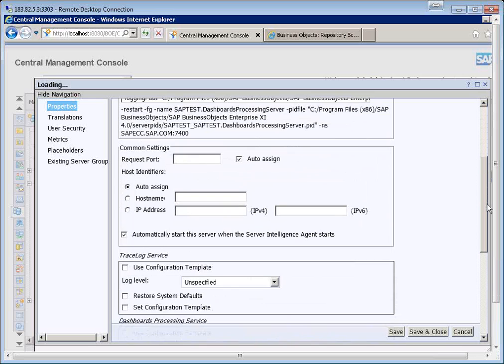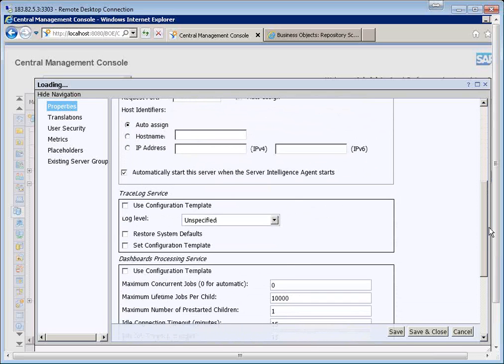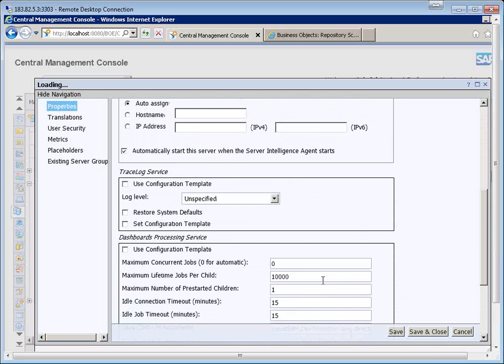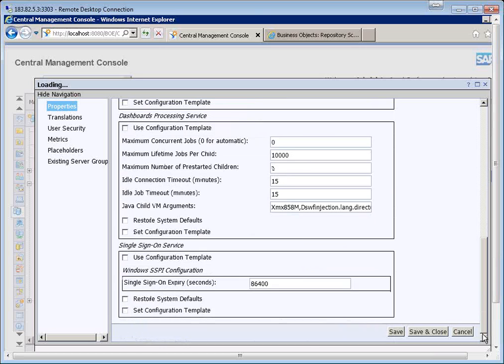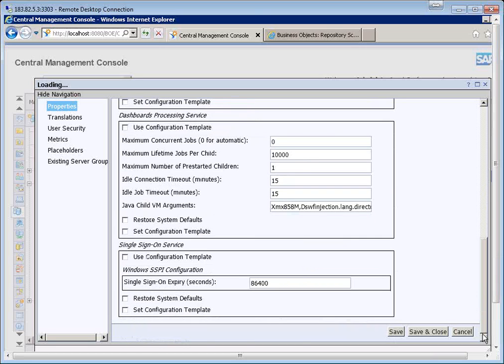Properties here, it also showcases the number of pre-started children is 1. Okay, this basically tells you the additional conditions. Idle connection time is 15 minutes. Job timeout is 15 minutes. Single sign-on expiry is 86400 seconds. Good. It's 1 day, 24 hours is the timeout.